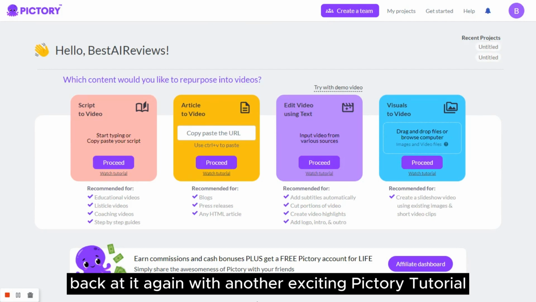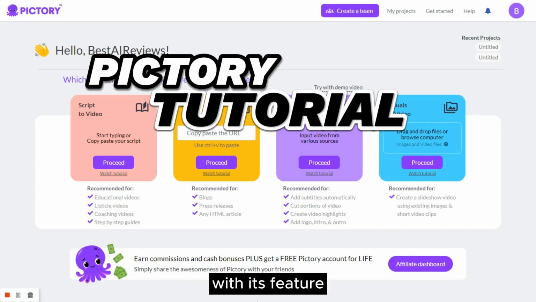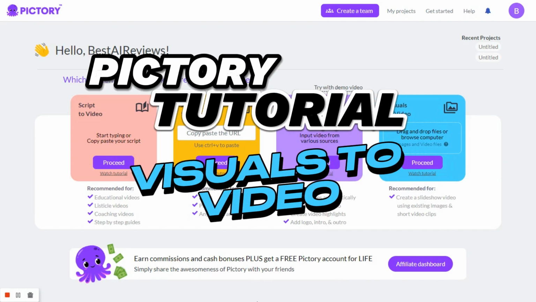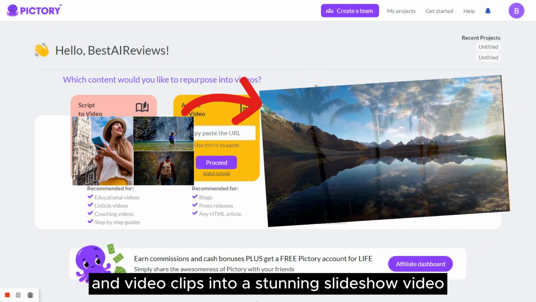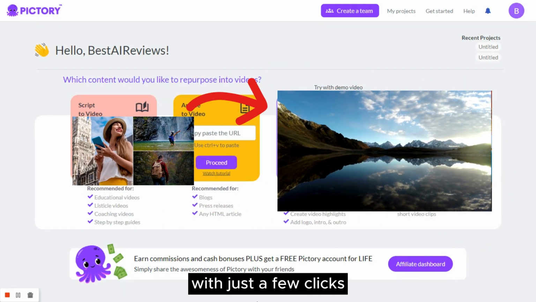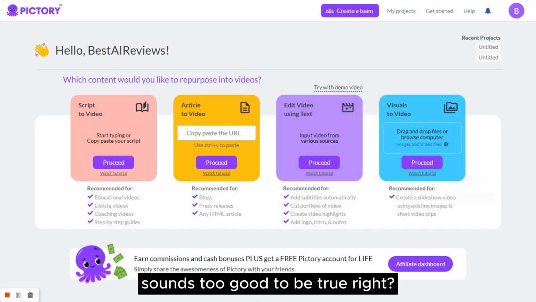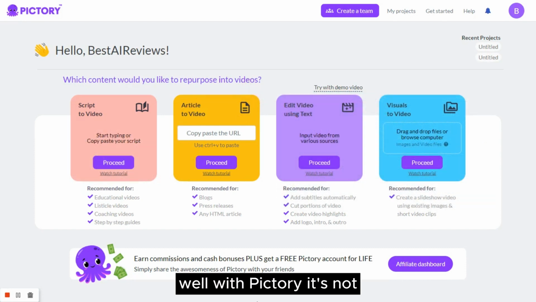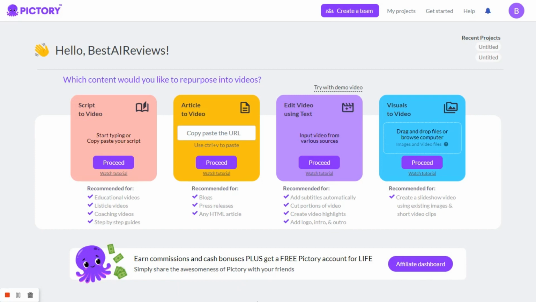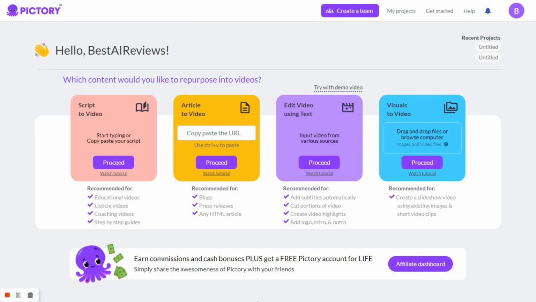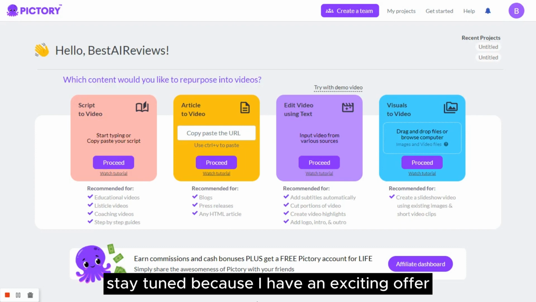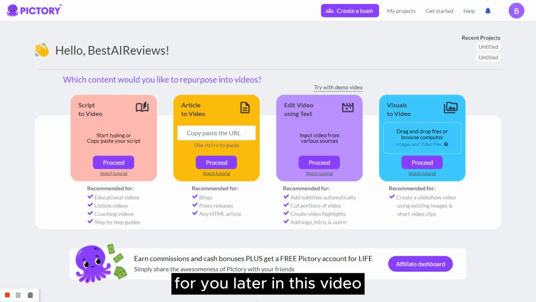Back at it again with another exciting Pictory tutorial with its feature, Visuals to Video. Imagine being able to turn your photos and video clips into a stunning slideshow video with just a few clicks. Sounds too good to be true, right? Well, with Pictory, it's not. Trust me on this one. You won't be disappointed. Stay tuned because I have an exciting offer for you later in this video.